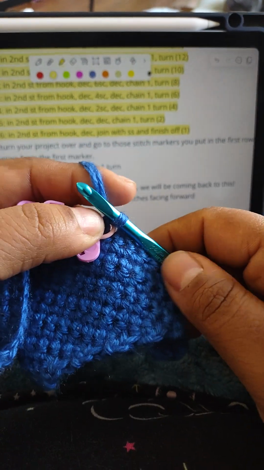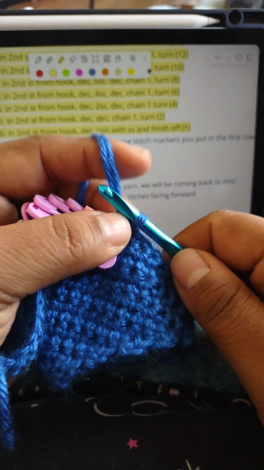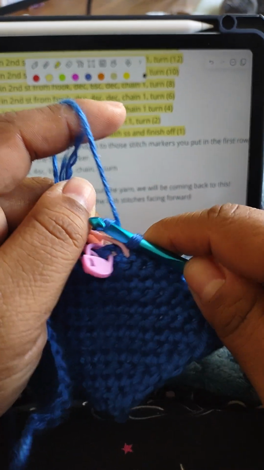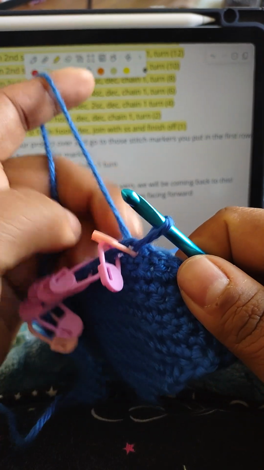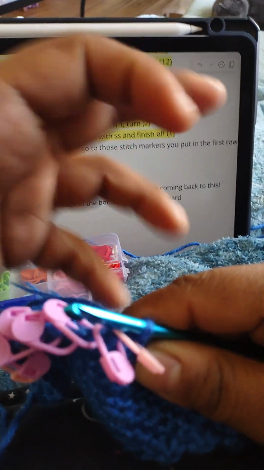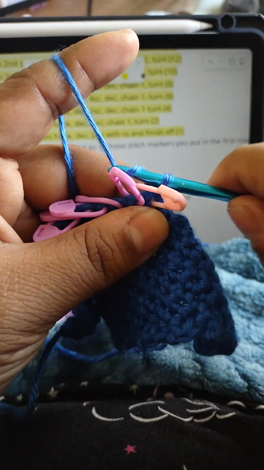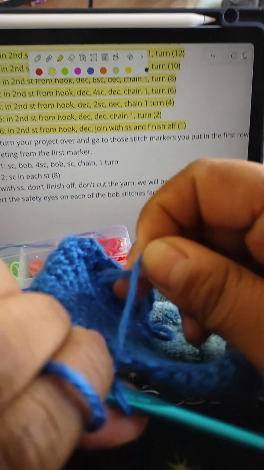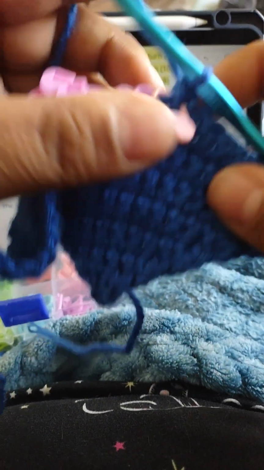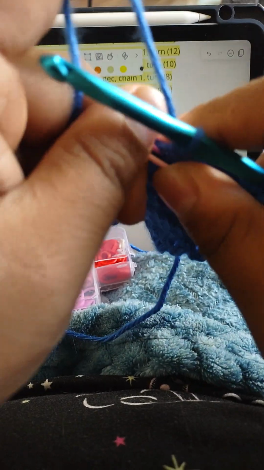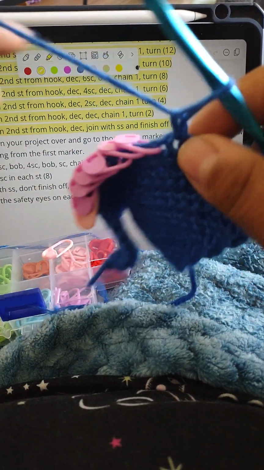Now I could just start crocheting across, but I personally like to do one anchor stitch. I just feel like it's a little bit more secure. So what I like to do is a chain and then really pull my tail tight, and that anchors it in place. Oh, all these stitch markers are getting in my way. I'm going to remove this first one. Now that my hook is already in, I don't need the stitch marker anymore.